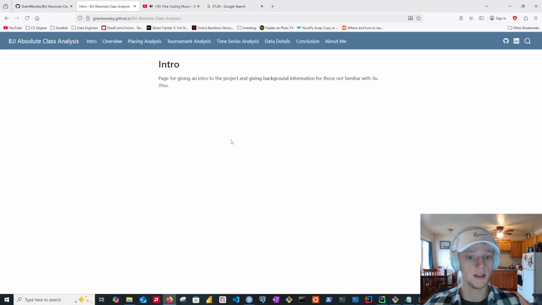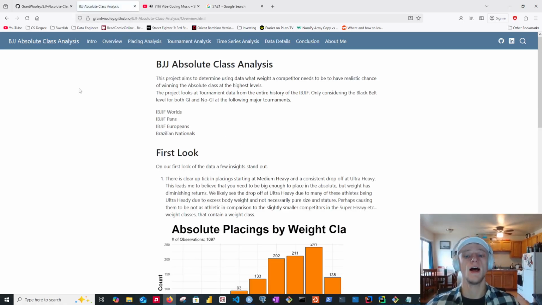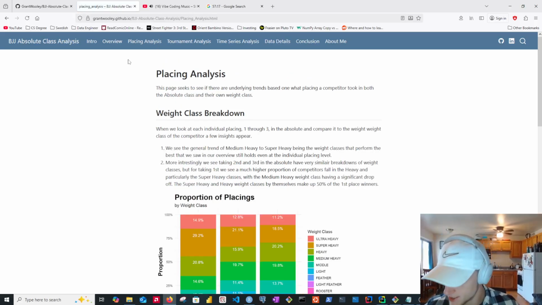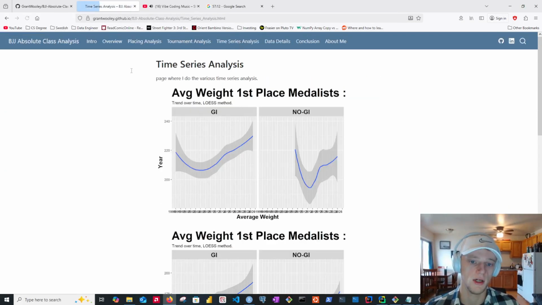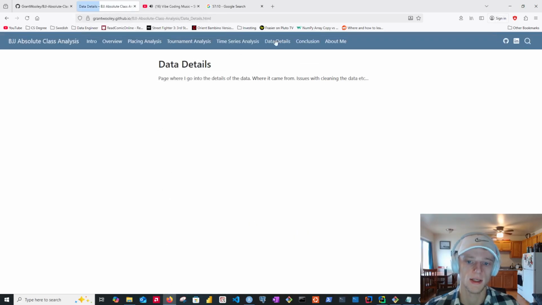There'll be a little intro section, then a high level overview of the analysis. Then we have analysis at the placing level, the tournament level, and then some time series analysis. Then I'm going to have a page where I talk about the more technical details of the data, like here's where the data's coming from, this is what the data means, and here are some choices I had to make during data cleaning that you could make differently if you wanted to.